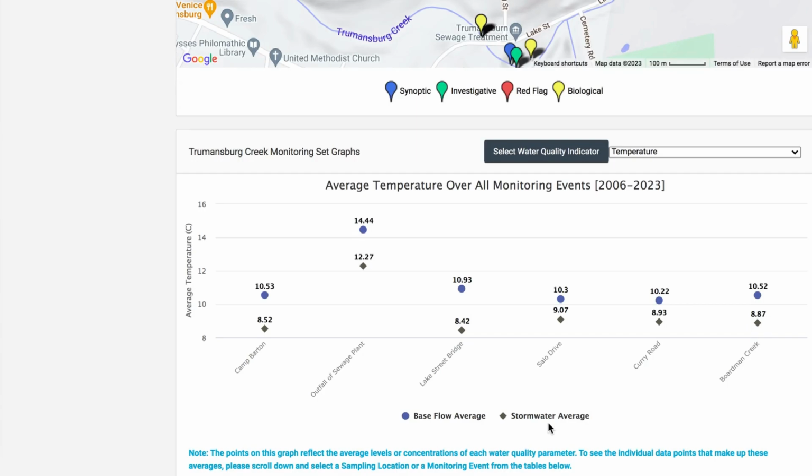And we separate these out because a lot of water quality indicators will differ quite a bit between the base flow and the stormwater. So the base flow averages on this graph are denoted by blue circles, whereas stormwater averages are denoted by these brown diamonds. So you can see that temperature is one of the water quality indicators that has a different average for base flow than stormwater. All of these stormwater averages, the brown diamonds, are lower in temperature than the base flow average values. And this graph is interactable in a few different ways.